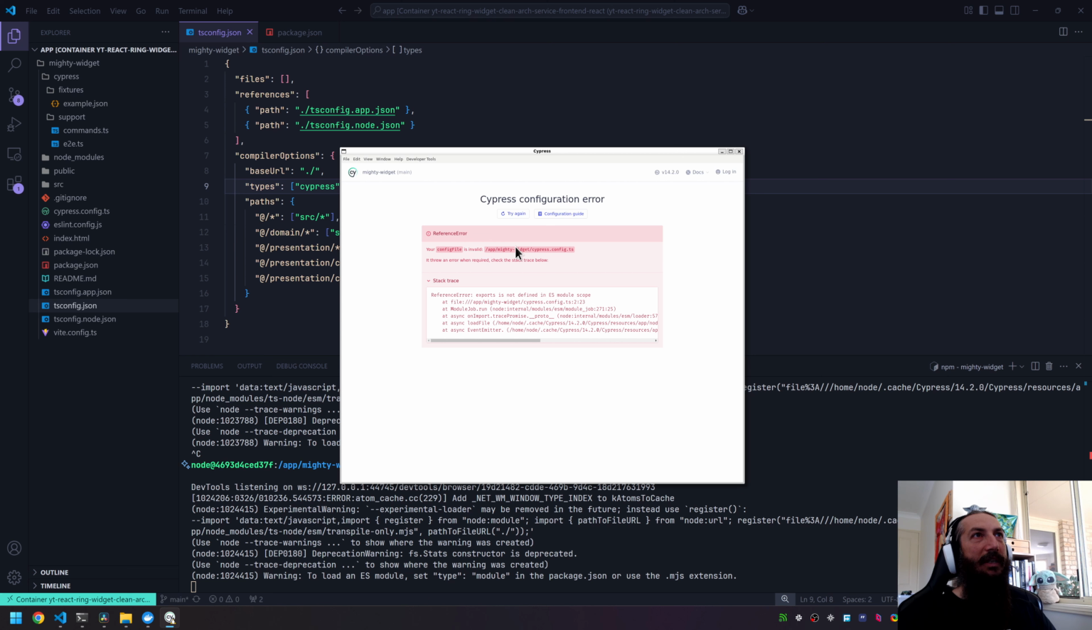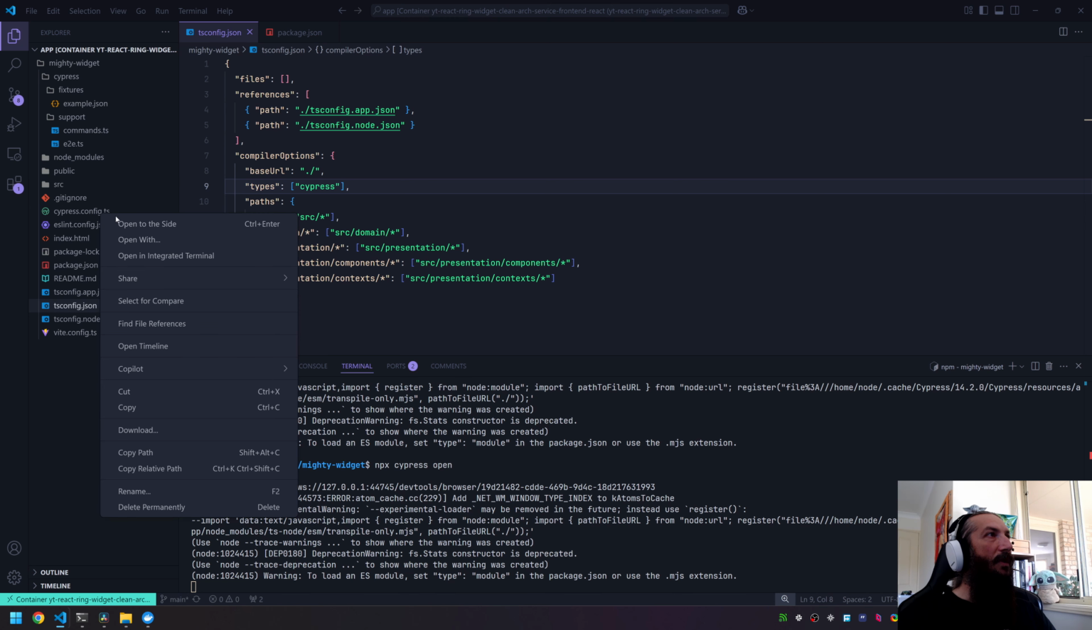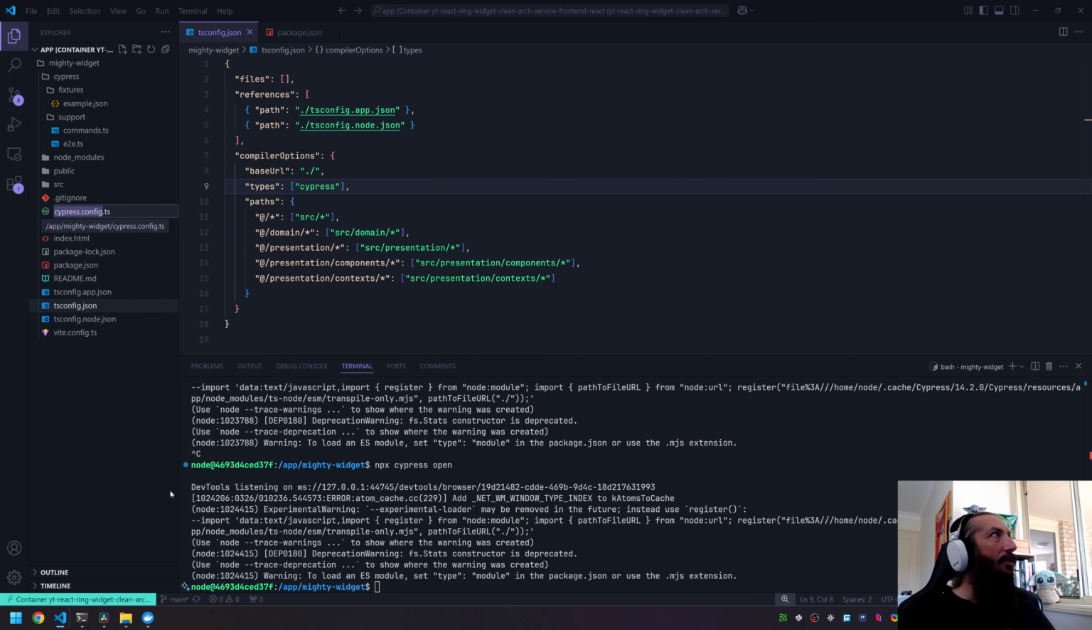Your config is invalid, blah, blah, blah. So apparently it's not capable of loading the configuration. I was reading somewhere that one solution could be to rename the config file to mjs. So let's do it. So this one, rename to mjs. Let's see if it works.